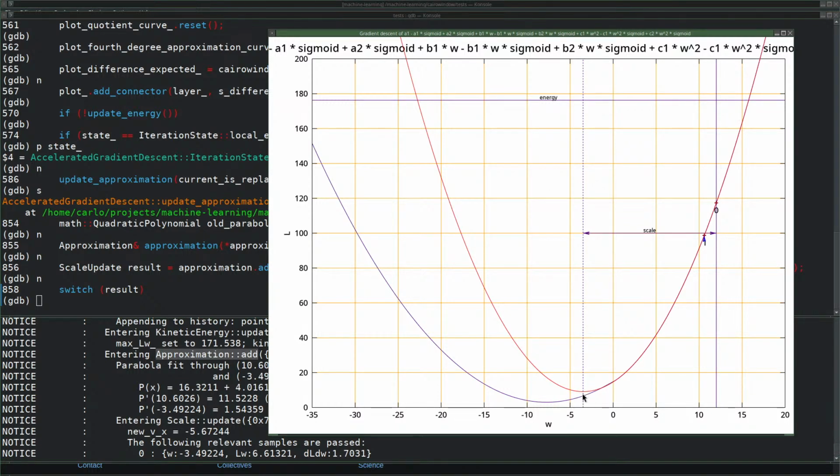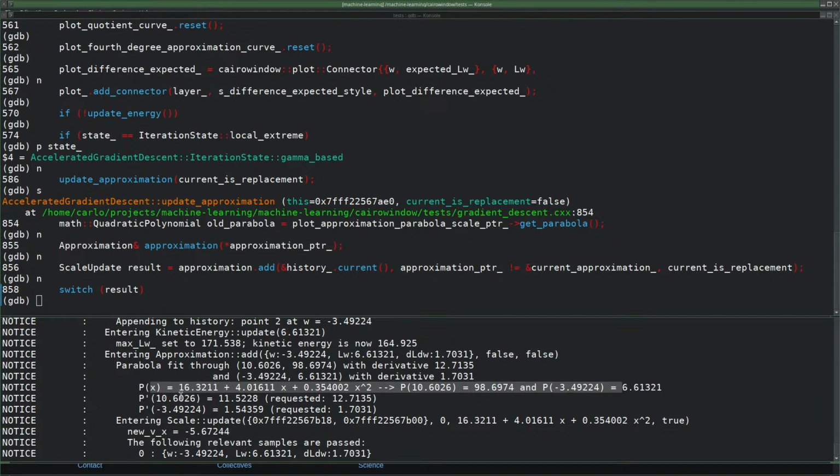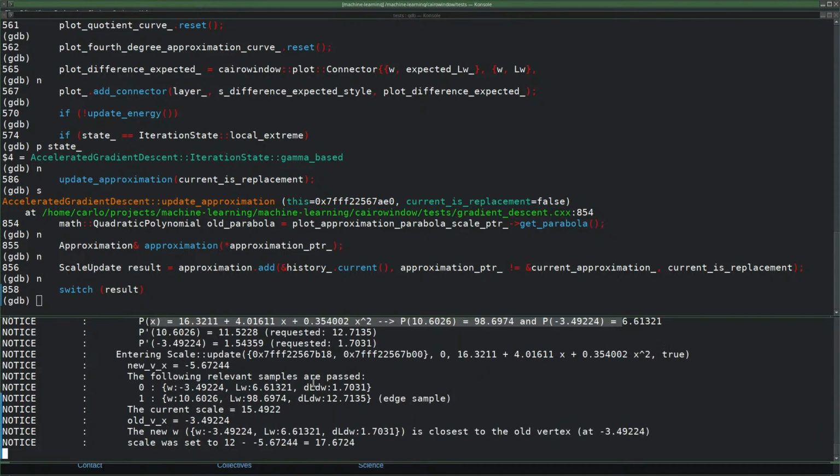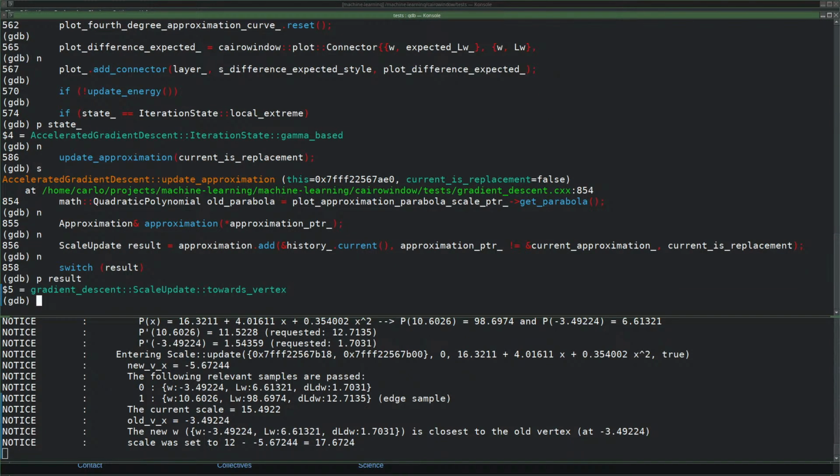So now it's adding the W value here. That's -3.5. And we fit the parabola through 0.1 and then that point, the last W value. Get this parabola. And the scale is updated. And here you see them again. Scale, blah, blah. Whatever, okay. The result of that is to its vertex.